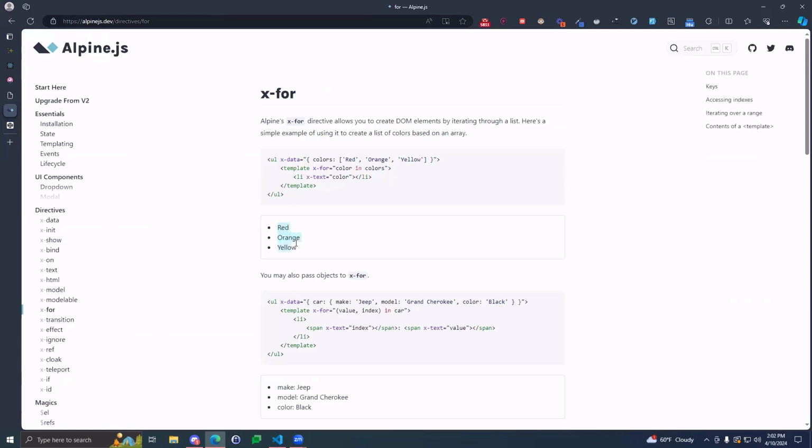We have this loop that's outputting red, orange, yellow. If you look, the unordered list has an x-data attribute, and the colors key is pointing to an array of strings: red, orange, yellow. Then we have this template with a list item. The template says x-for color in colors. So here's our for loop. It recognizes that the parent element has this thing called colors, and it uses this color in colors syntax for a for loop.